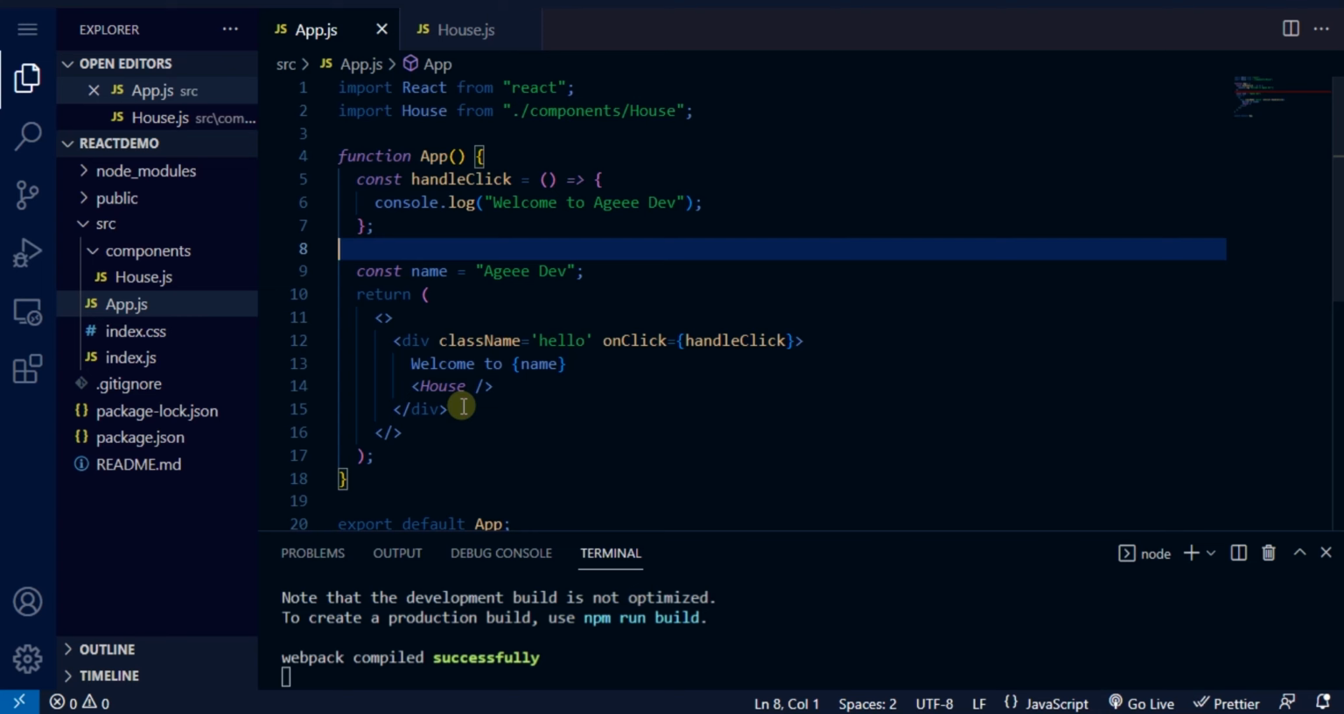In the next video, I'll be talking about props, which is how to send data from one component to another.